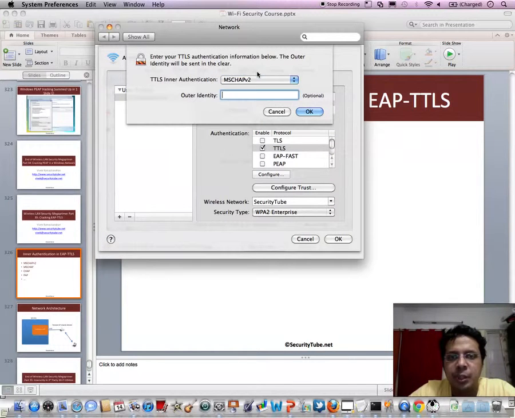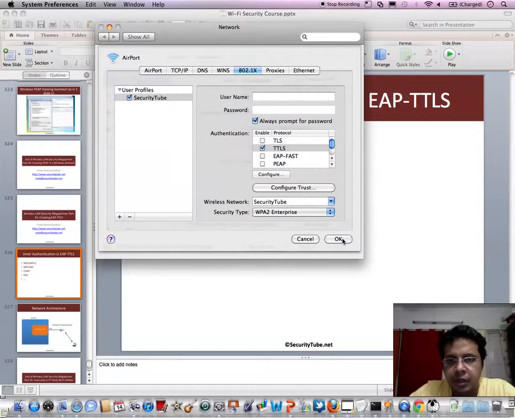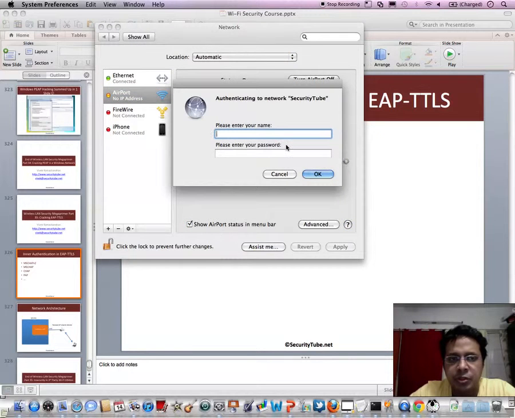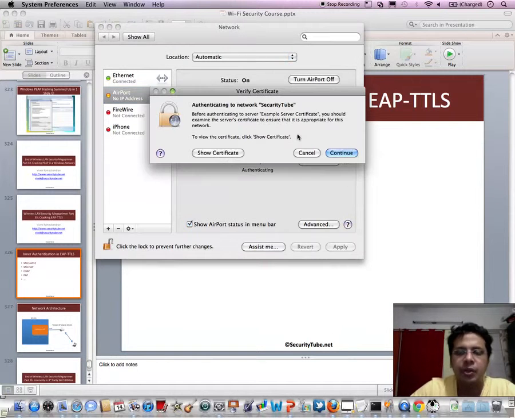So let's say we take MS-CHAP v2, and the outer identity can be given as anything. Let's keep it as demo, and we've told it that we should be prompted for the username and password. Let's apply this, and now let's connect to this network. Right, so this is automatically connected to our access point which is running in the background. So now let's feed in the details, demo12345 as usual.